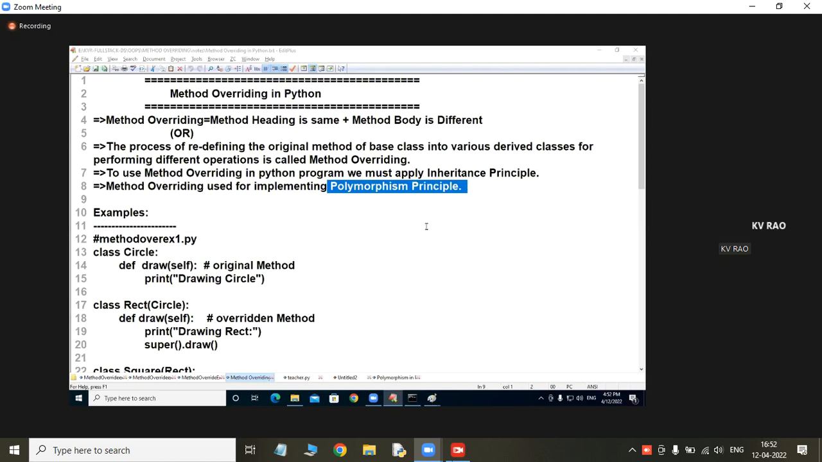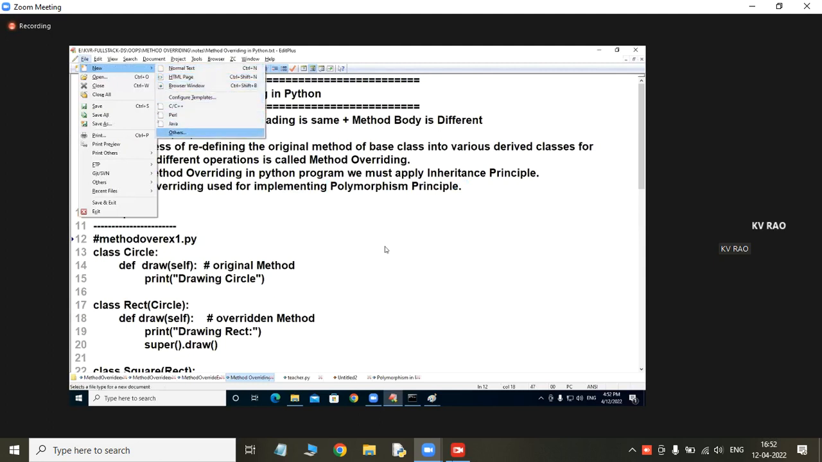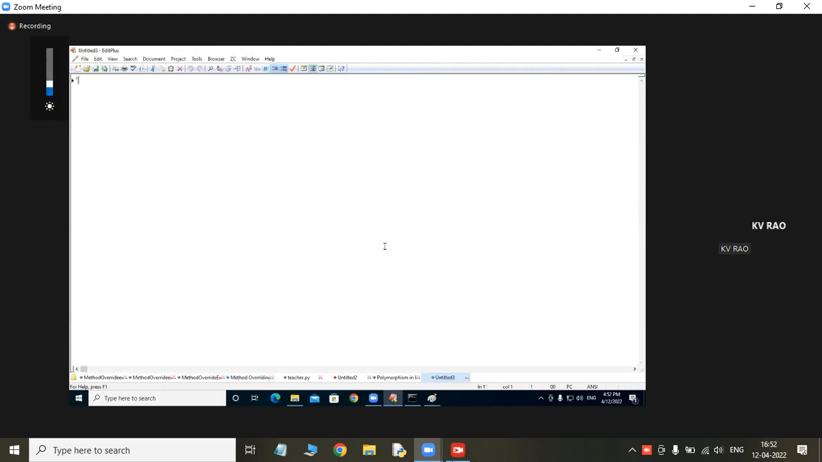Look at the coding here. Follow me carefully. Here I'm writing this program which calculates area of different figures such as what? Circle and square.